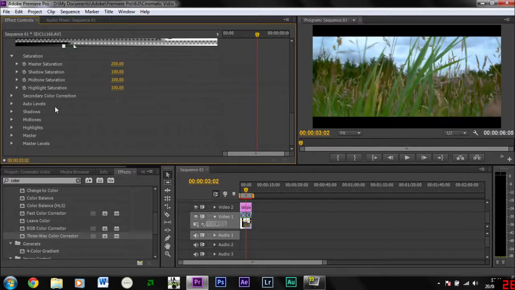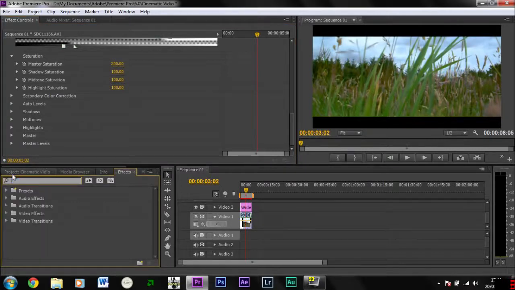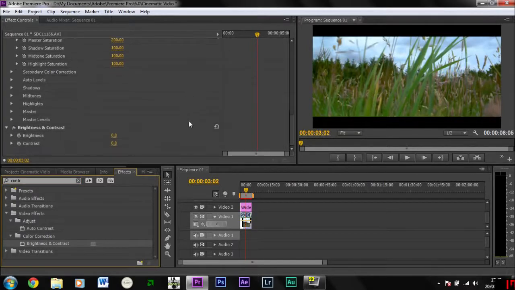There are a lot more things, again, you can just mess around with. Please do, because it's great fun, but I'm not going to do it at the moment. I'm going to go to, again in the effects tab, we're going to type in contrast, and the brightness and contrast tool, drag that on again, and just scroll down like I said before.